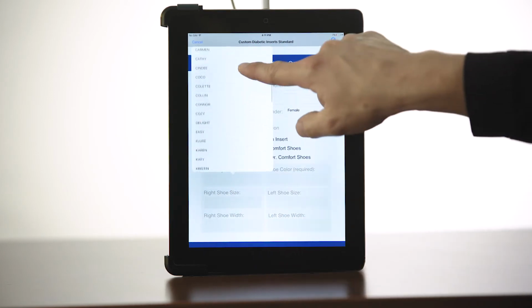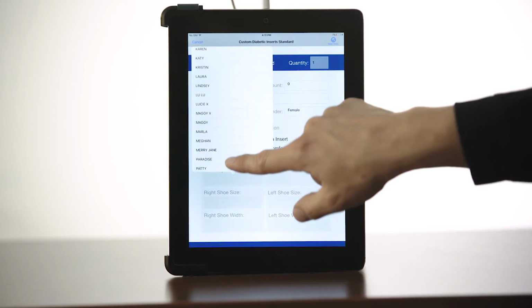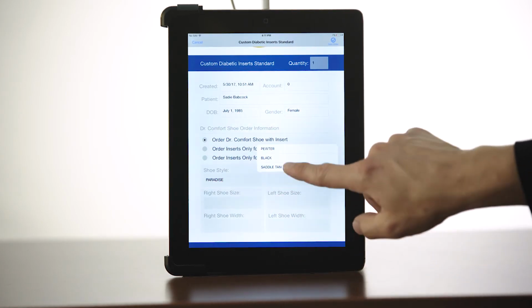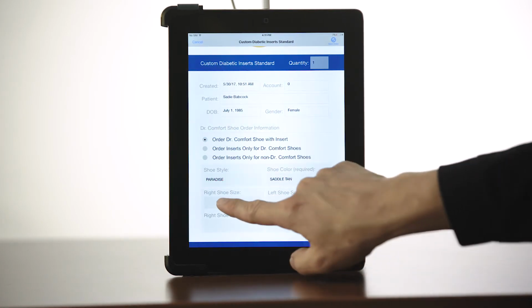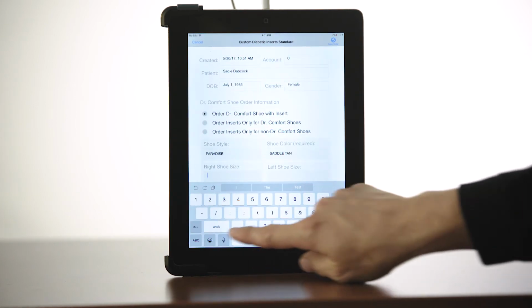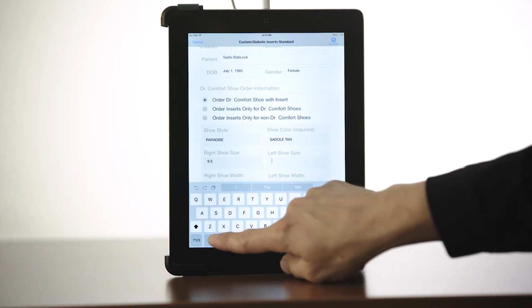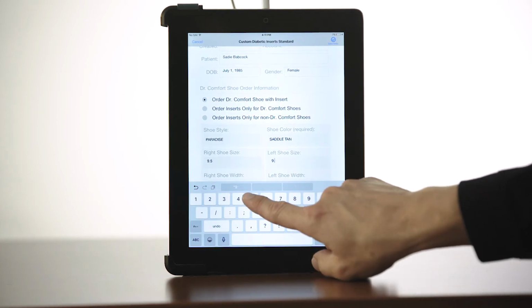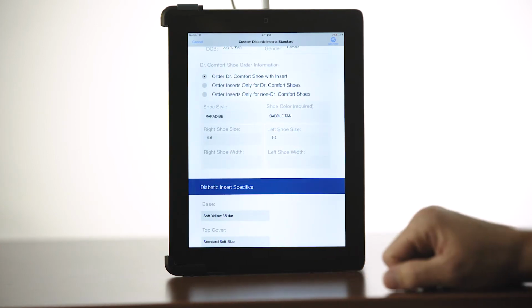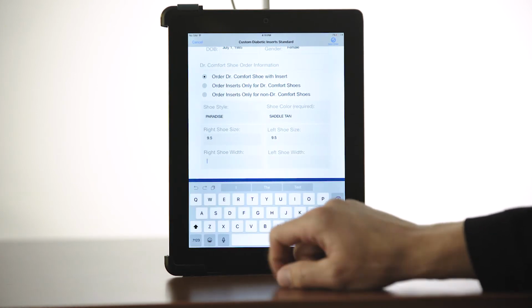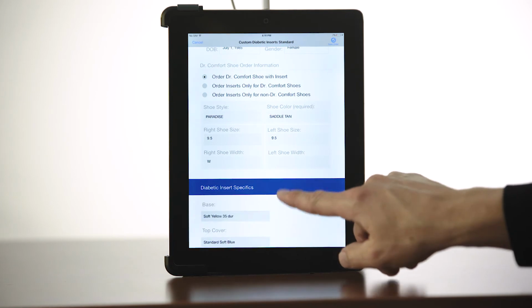the different styles. She mentioned that she wanted the Paradise. The shoe color will be in the saddle tan. Right shoe, we did determine that she's going to be a 9.5, and the left shoe also a 9.5. The reason for 2 different shoe sizes is just in case they did a mismate or a split pair. We're going to go with a wide or a W.